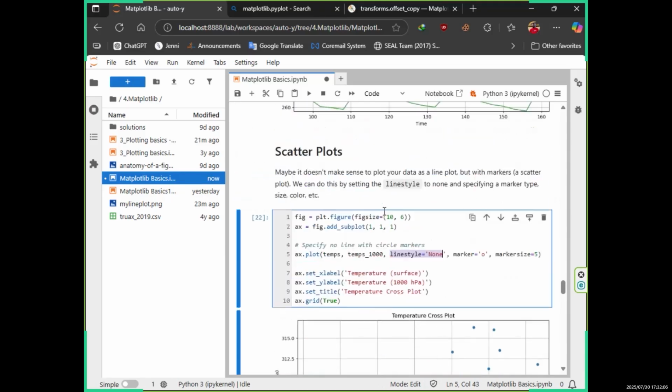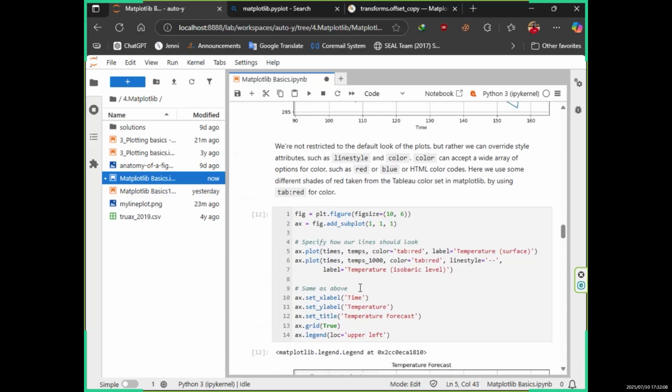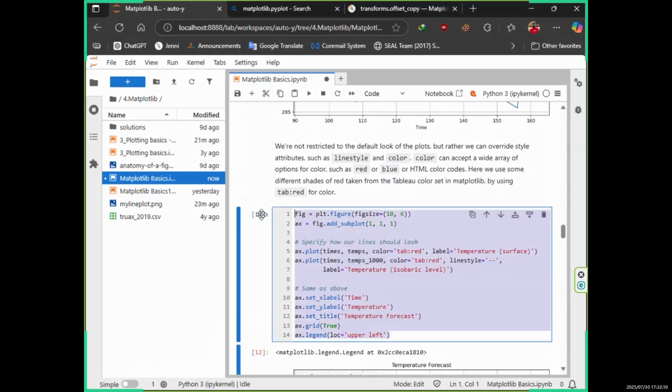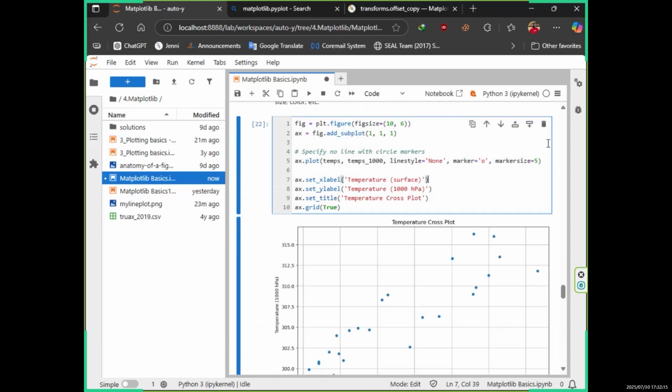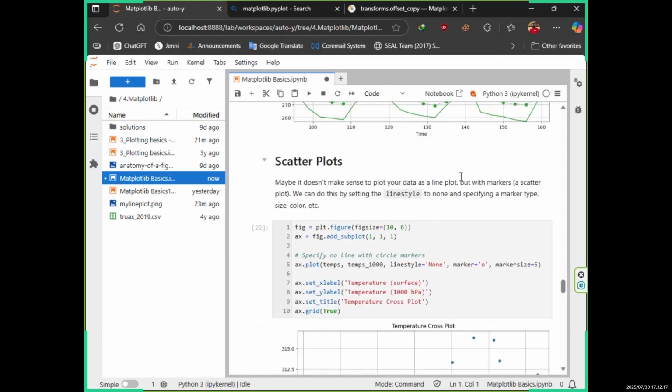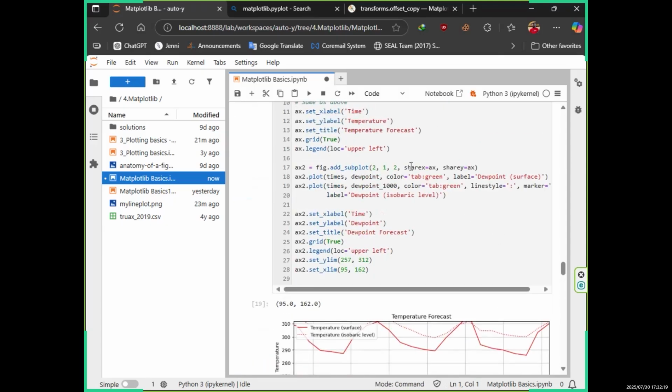This one. The previous code, we used this one. Let me put the code here nearby. This one. So you have to put this in the next subplot.